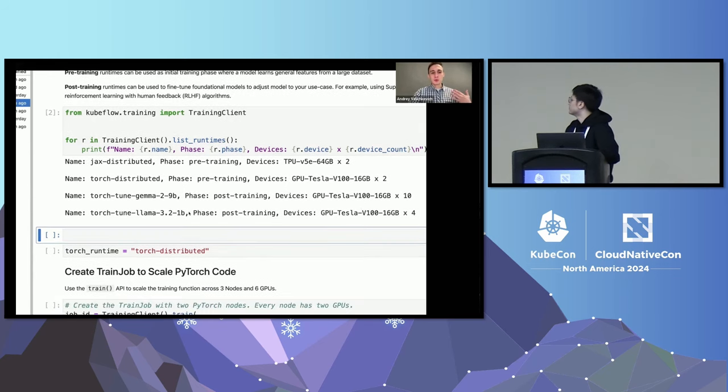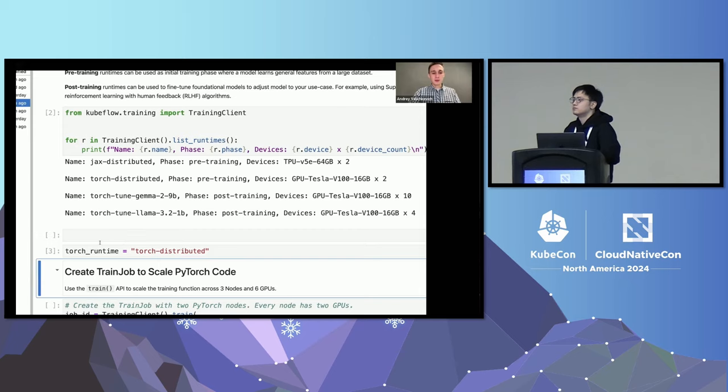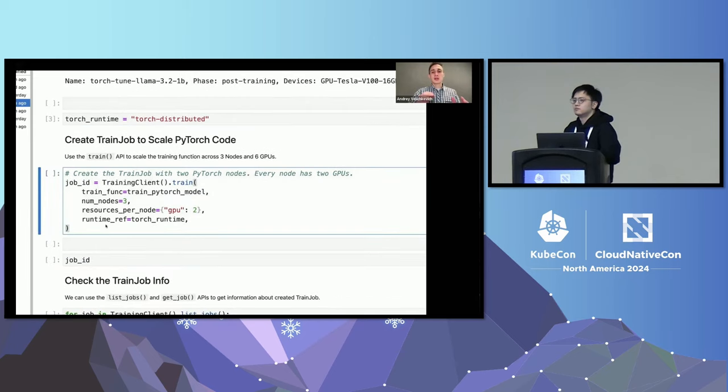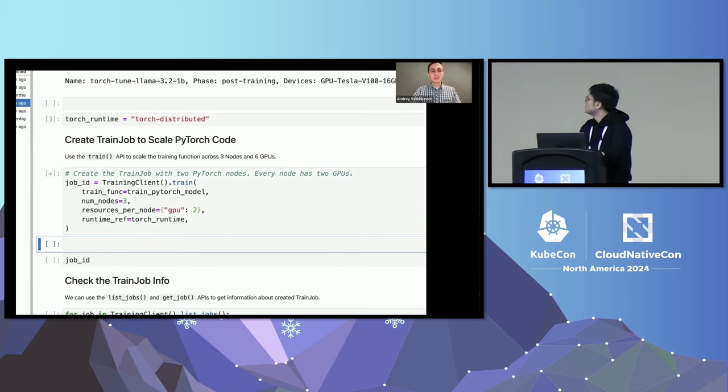So for this example, I'm going to use the Torch distributed runtime. I'm going to assign this runtime to my variable. And the next step is actually running using the train API. Again, it's a simple Python API, which can accept my training function as the input and the scaling config, like for example, how many PyTorch nodes I want to use and how many resources I'm going to use for every node. So for this particular example, I'm going to use 2 GPUs and 3 nodes. So in total, we're going to distribute my data across 6 GPUs.